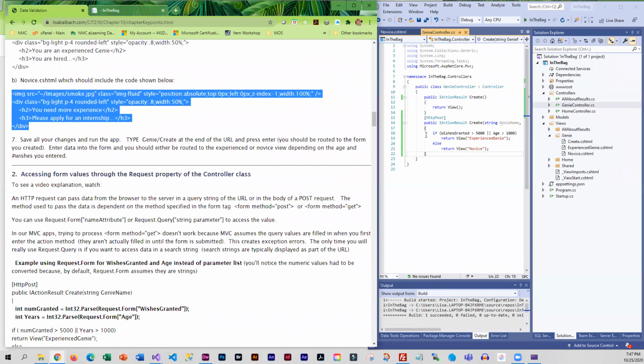Make sure you have tested for both novice and experienced so that you know it works, and save all your changes.